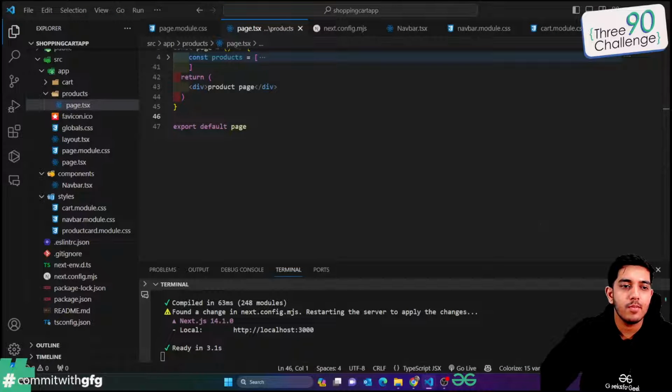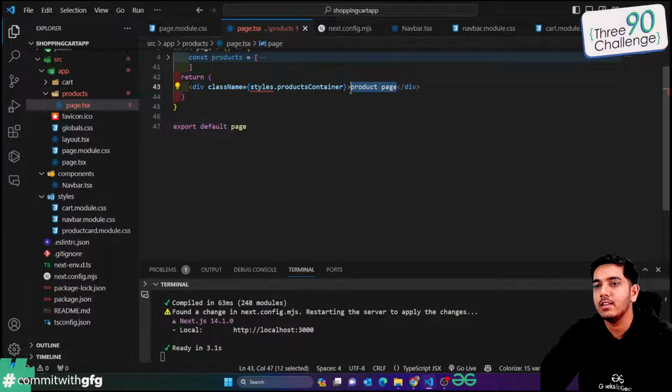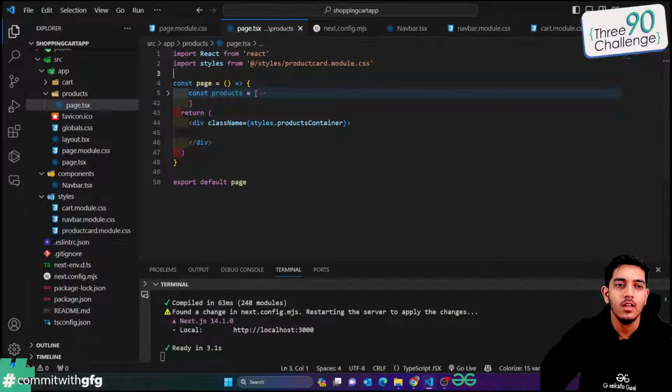Here what we're gonna do is map our products. For mapping our products, first of all I'm gonna add a division named product container. Inside this we're gonna have something, but first of all let's import the CSS. We created the product card module CSS, we just have to import that. Now after that we have to simply use this.